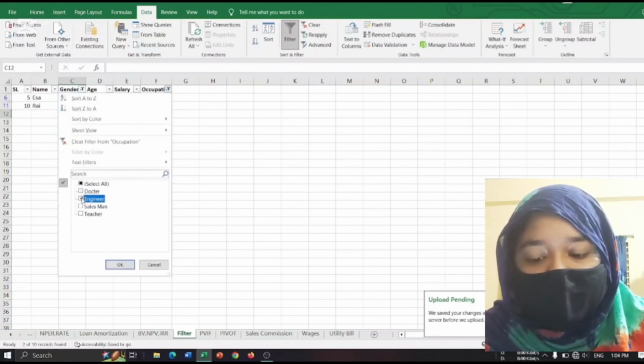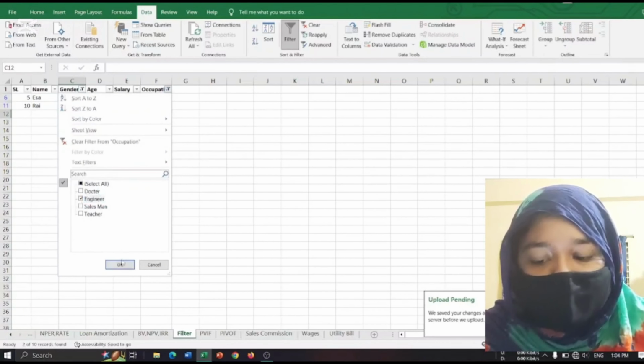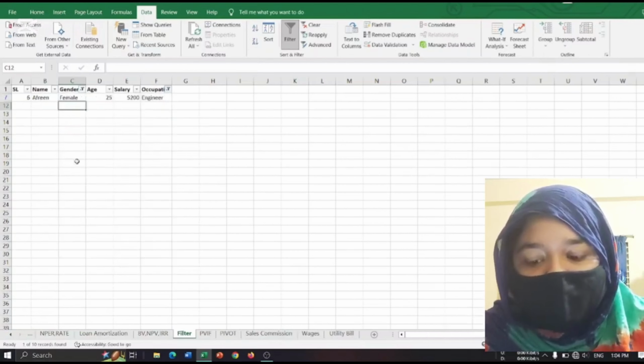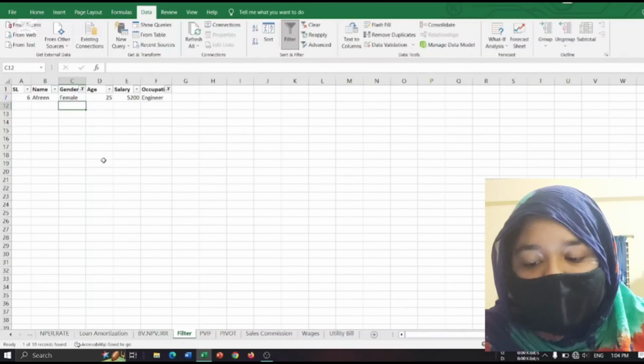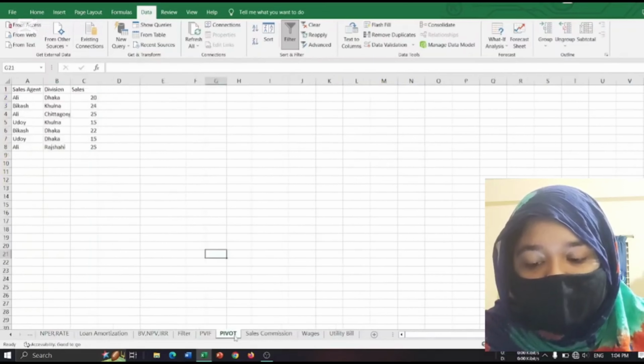So that's all we can do from filtering. We have on engineers, so that's all. Whatever you wanted to know, we can get your idea from filtering.